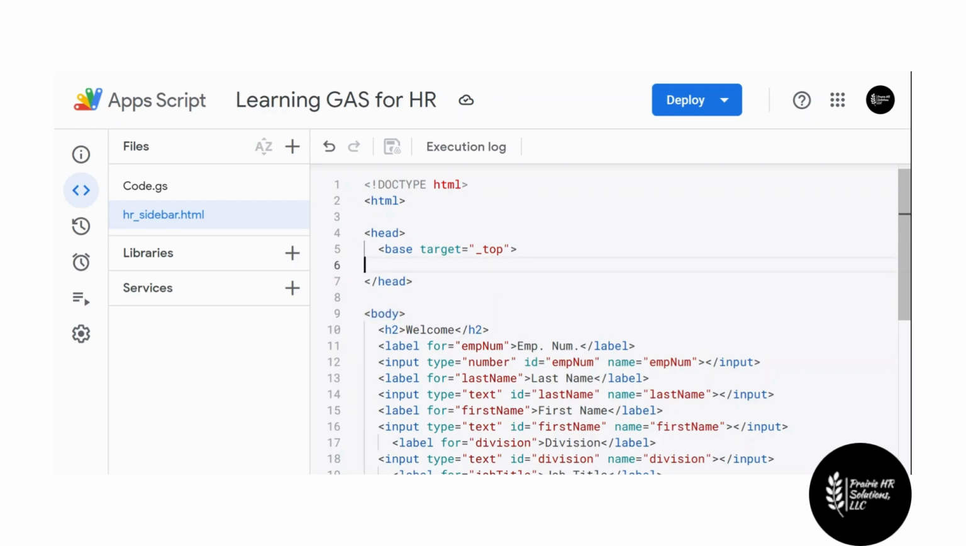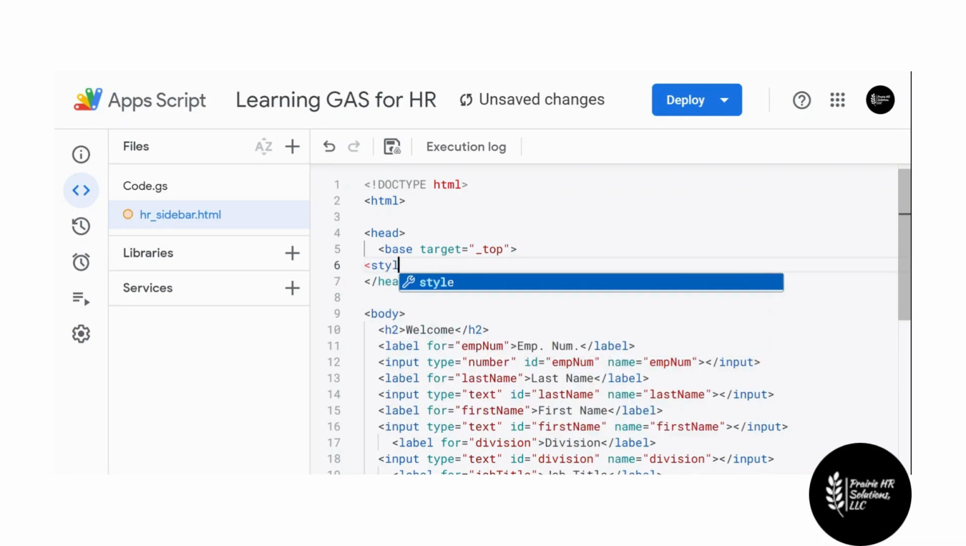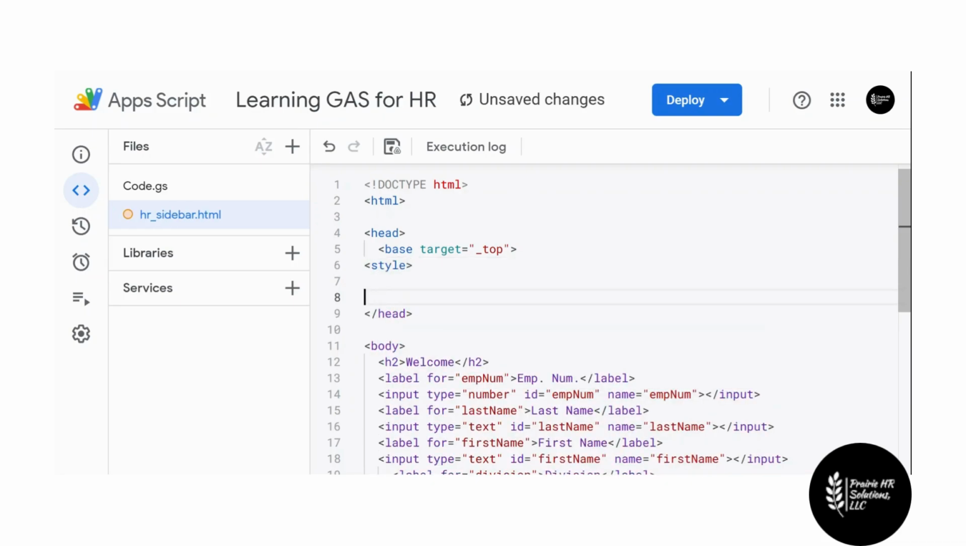So let's create our style tags. Anytime you create a tag, you typically need an end or a closing tag. All of our CSS will go right in here. As you can notice when you're typing, it changes to a different color because it's saying that CSS should go here.